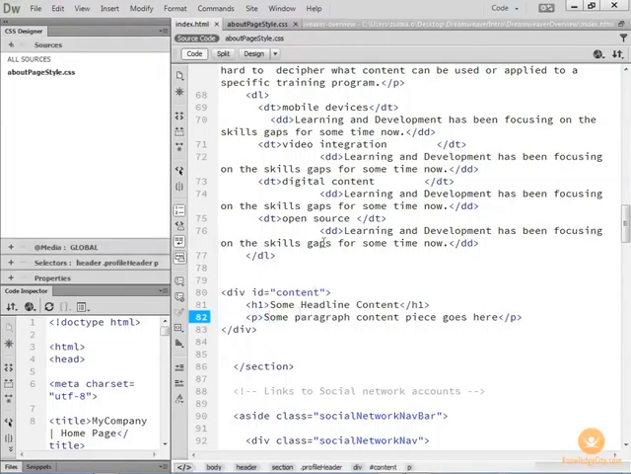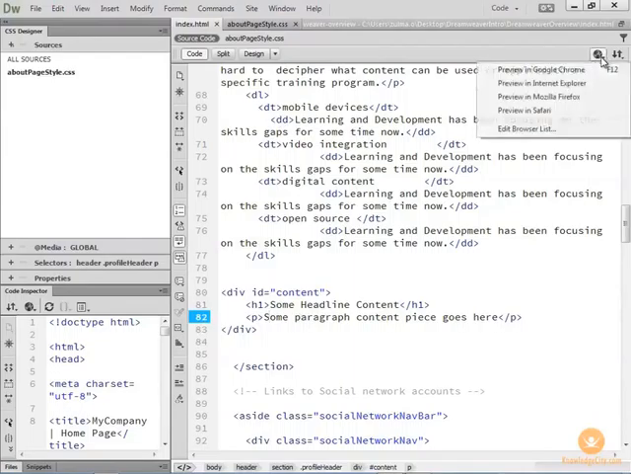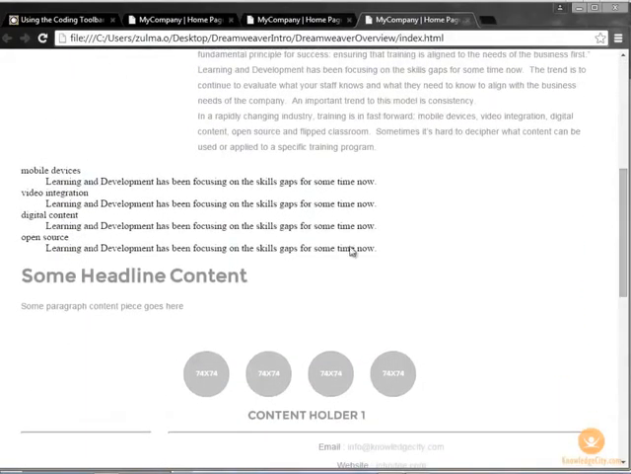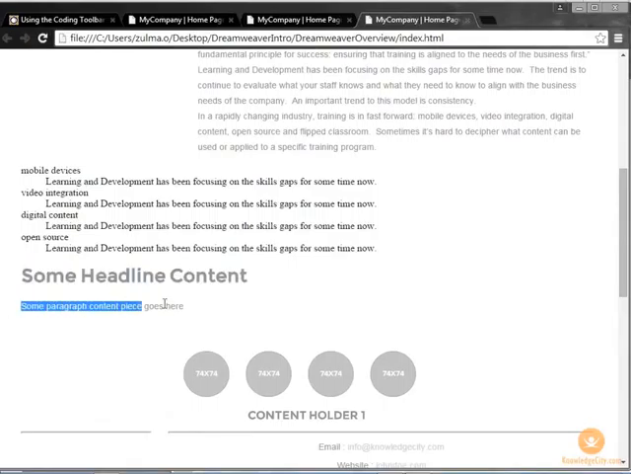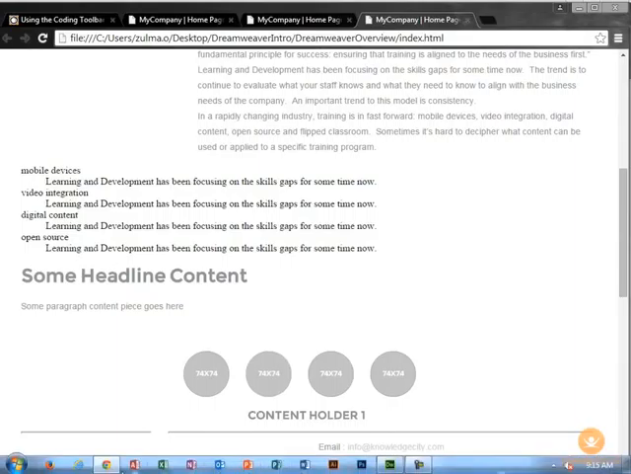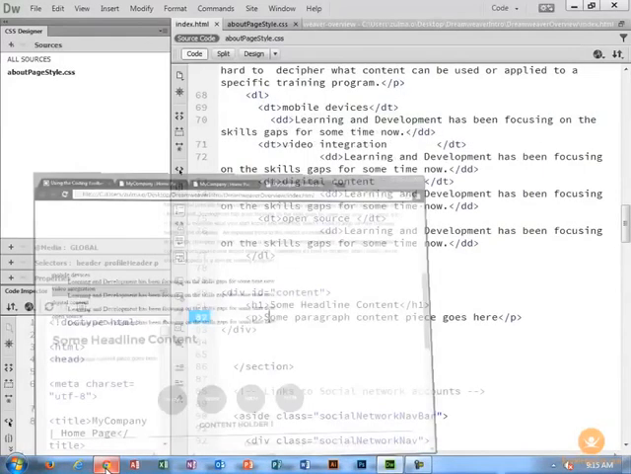Let's see how this looks on the front end of the website. We will preview it in Google Chrome. By previewing it, you can see how our some headline content and our some paragraph have been wrapped around one div element, which we will be able to style in a later chapter.